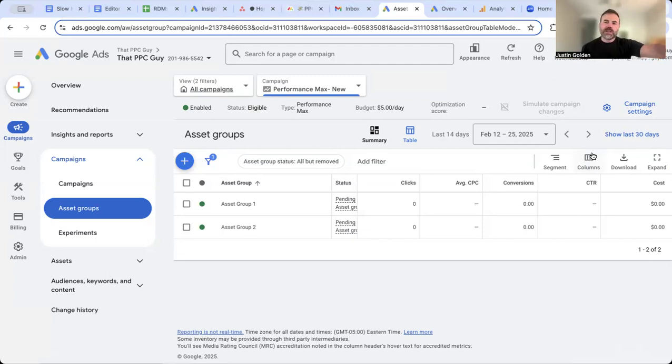We really don't want that. We want to be particular, especially if it's shopping. We really just want to show our products instead of our images and videos. This is how you do that. Create a naked asset group. This is huge for e-commerce, okay?